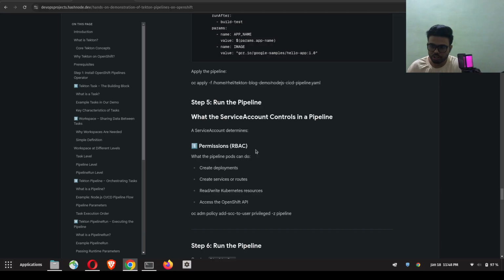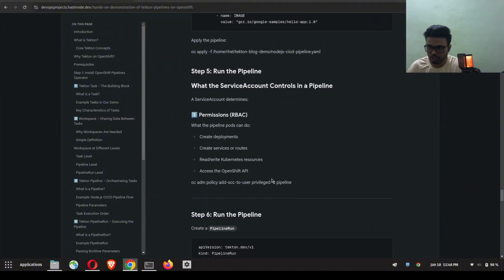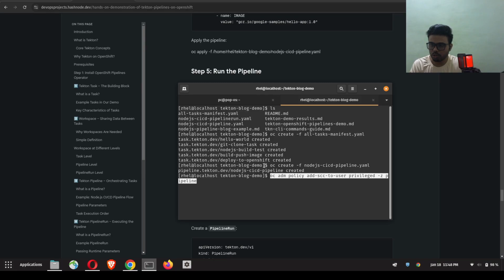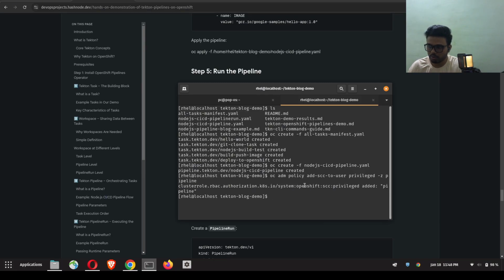The service account will actually be needed to create deployments, create services and routes, read and write Kubernetes resources, access the OpenShift API, etc. By default, OpenShift gives a pipeline role which doesn't have permission to create resources in your OpenShift cluster. You need to provide the permission. Without that, you will not be able to create any resources by pipeline. Okay, so you can see the permission is added.